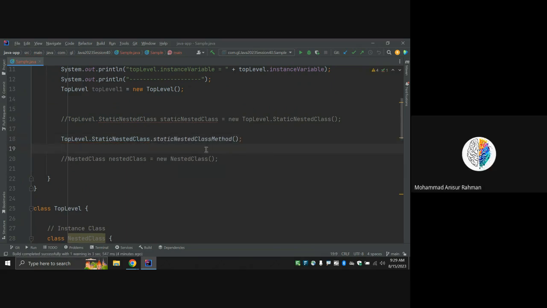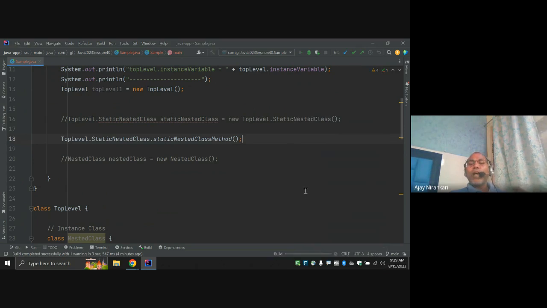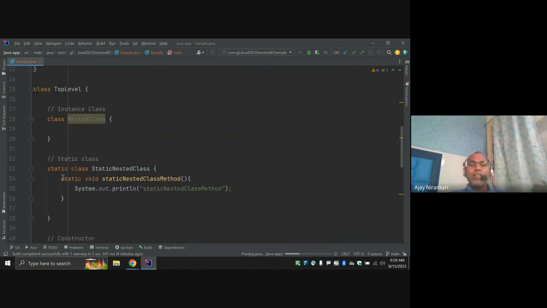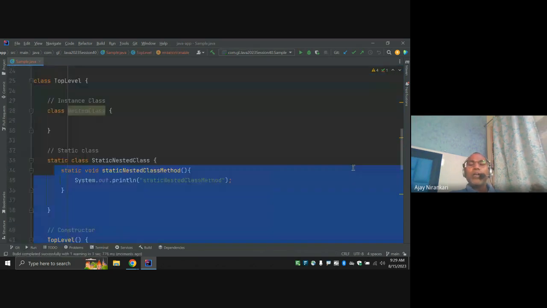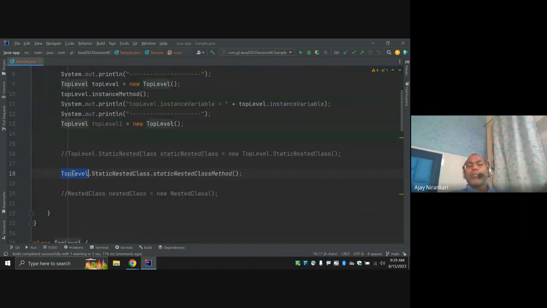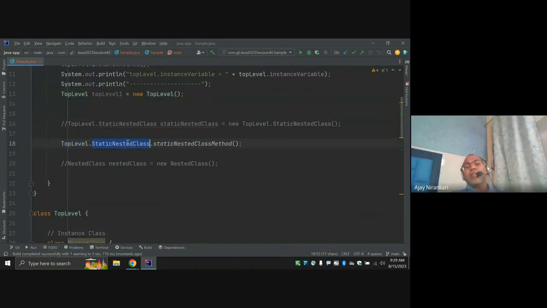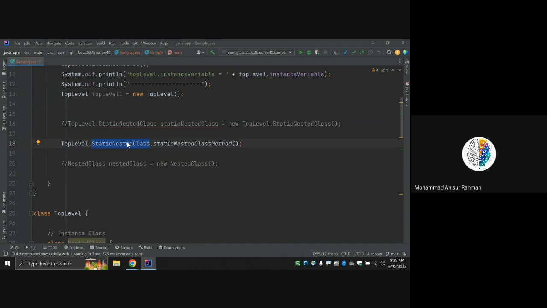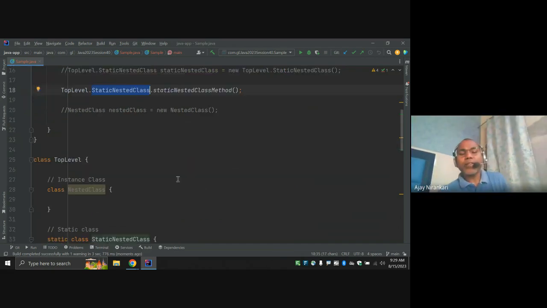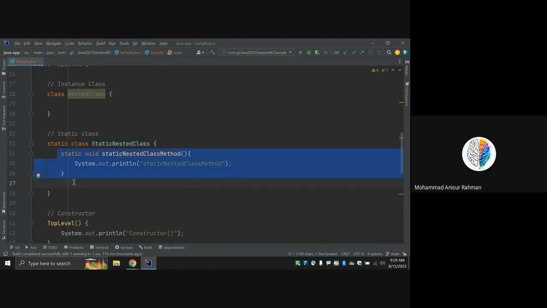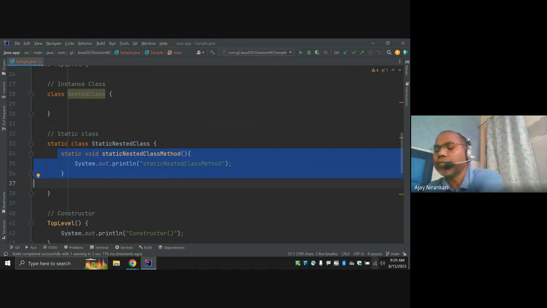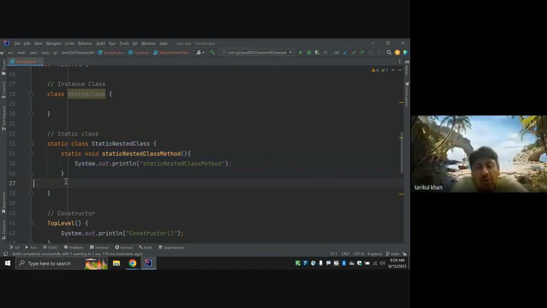If you want to access anything defined inside this static nested class, you have to use the top level class name, then the nested class, because static things don't require an object. In this way, you can access anything defined inside the static nested class. Is it clear about the nested static class?